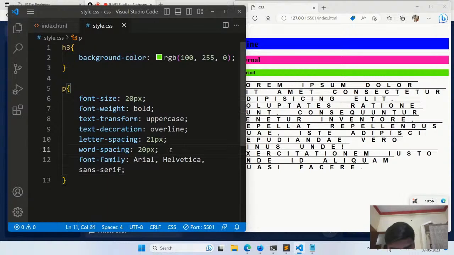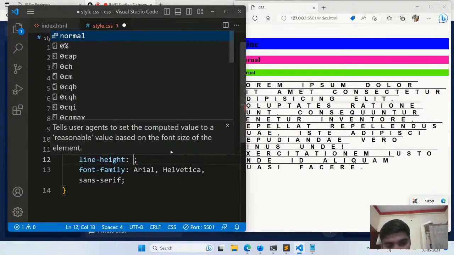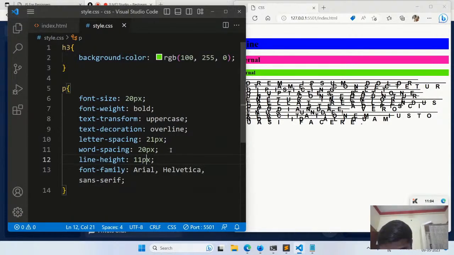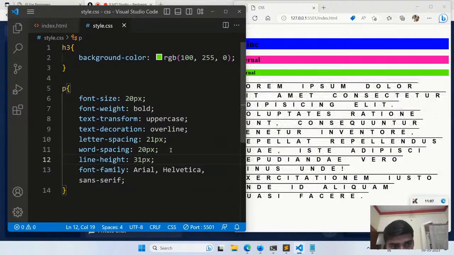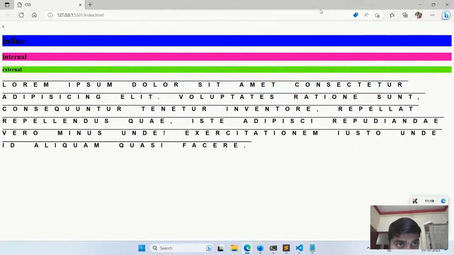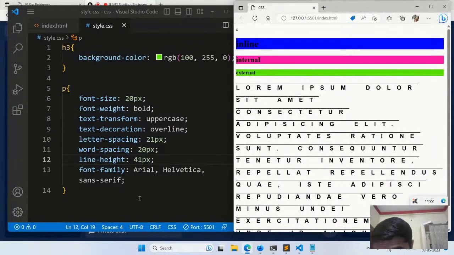Sorry, we have a property which is called the line height. Let's say 11 px. 11 px seems small. Let me change this to 31 px. So here, line height means the spacing between the lines. I've changed this to 41 px. So here you can assume this thing. So this line 41 px is the value of the line height. Okay. Now what else can we have here?